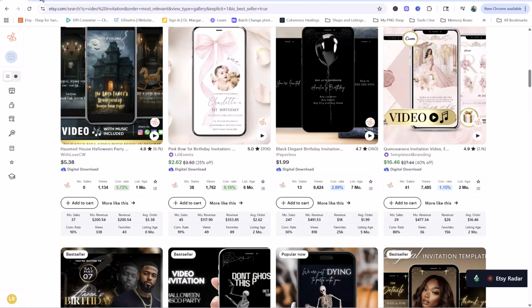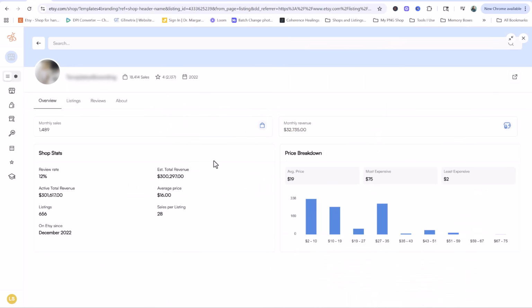So I found a shop that was really inspiring to me. And it's been on Etsy since December 2022. Lately, it's been focusing mainly on video invitations, and it's bringing in about $32,000 a month. And that is, again, mostly passive. The shop has cleared over $300,000. So this is where I was like, wow, these listings are new. This shop isn't very old, and they are making bank. We need to take a look at this opportunity.